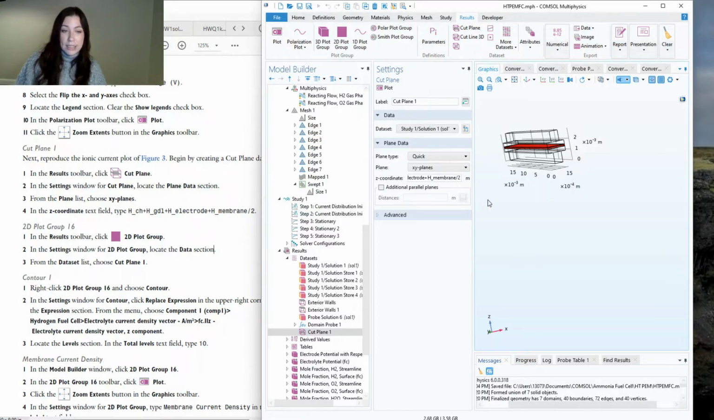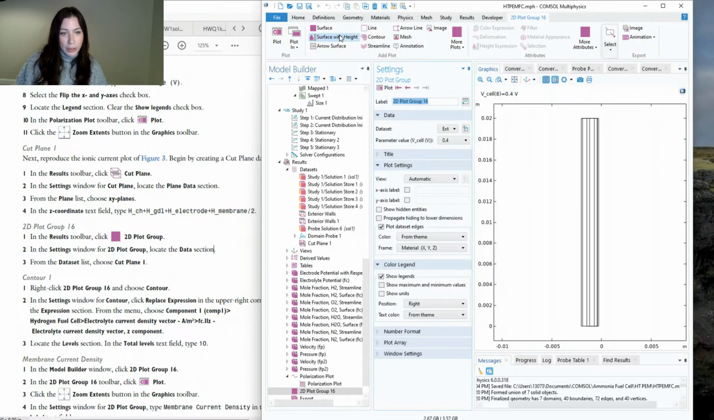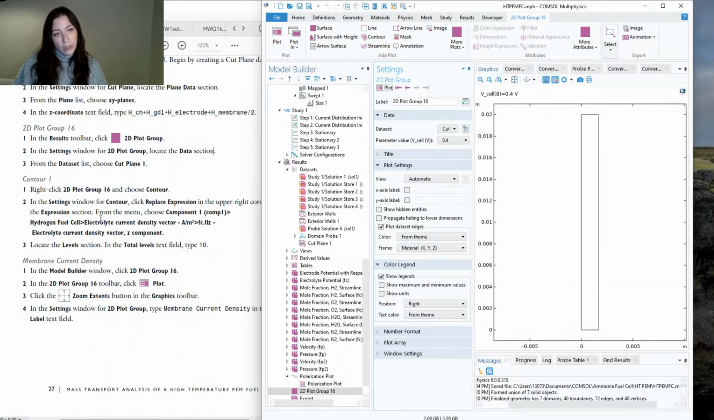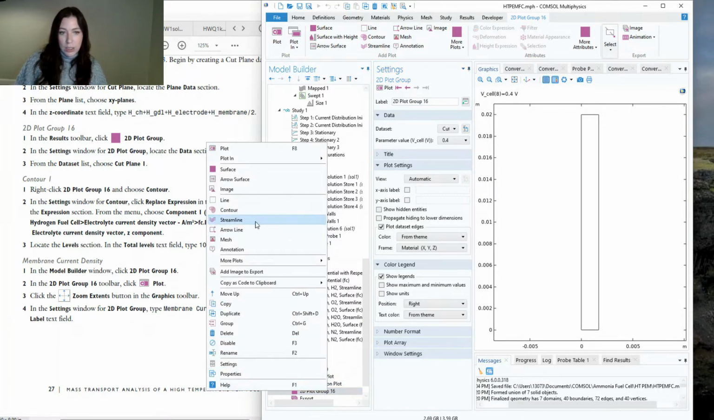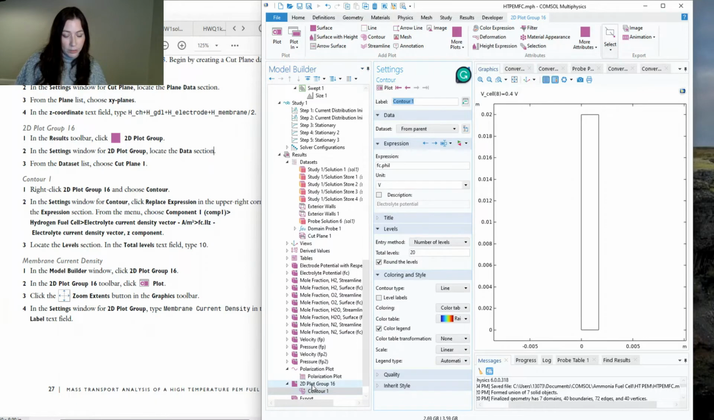Now we're going to create the dataset. So we're going to go to Results Toolbar and click 2D Plot Group, which is the square. In the data section from Dataset List, we'll choose Cut Plane 1. So now we've got the geometry we're using for the dataset, we've got the dataset itself, and now we're going to create a contour plot by right-clicking on 2D Plot Group 16 and selecting Contour.